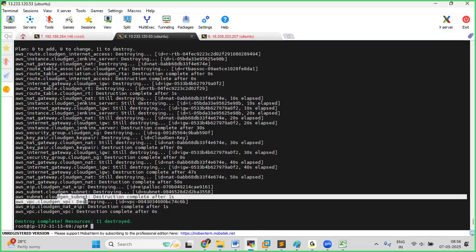See guys, because without a VPC, we can't create services. First of all, it will create the VPC. Then it will create everything step by step, one by one, in order. When we destroy, first we need to delete from lowest to highest. The highest one, the top one, is the VPC. First we have to delete all services inside the VPC, then finally the VPC. See guys, it is successfully destroyed.